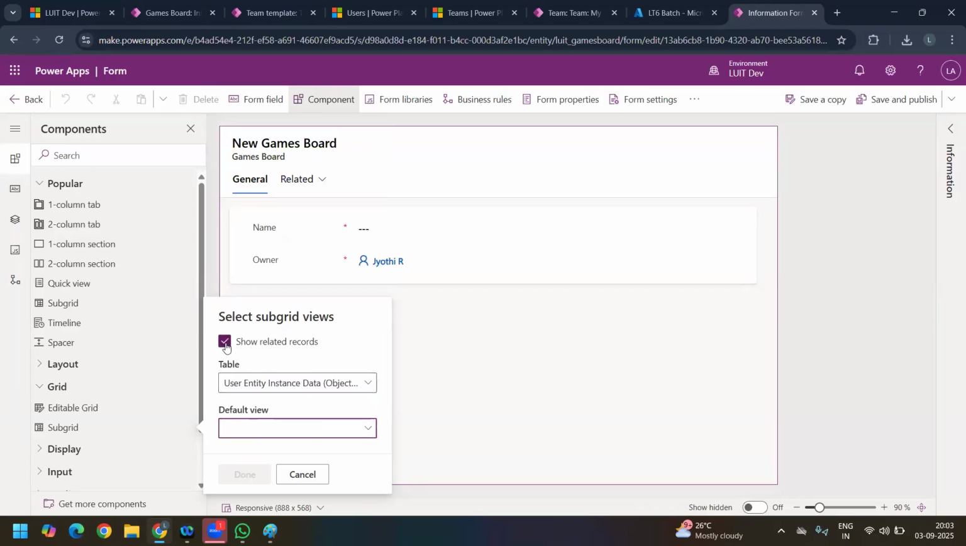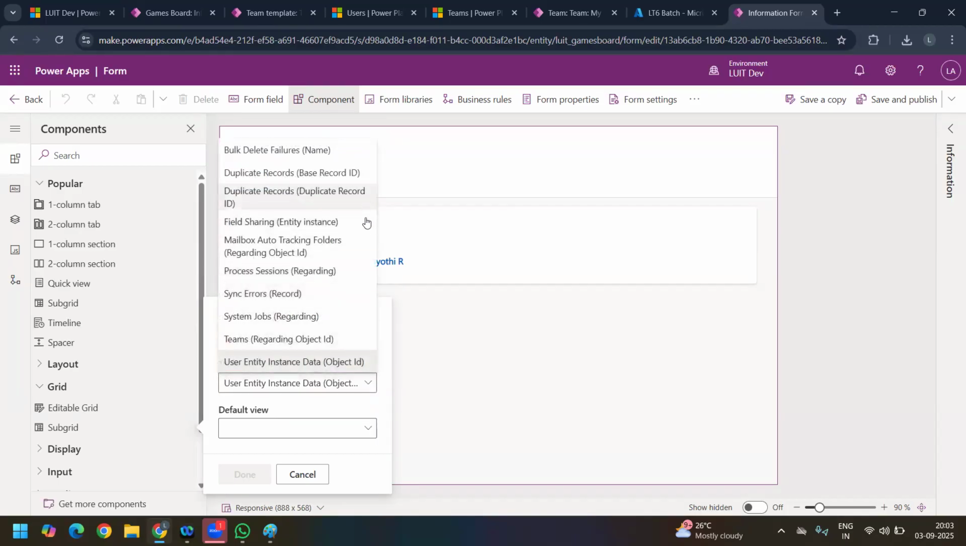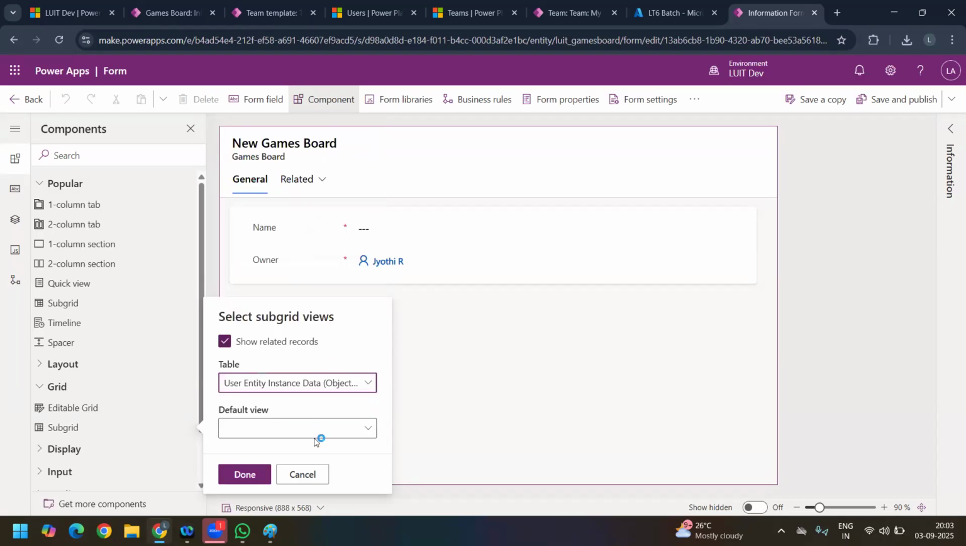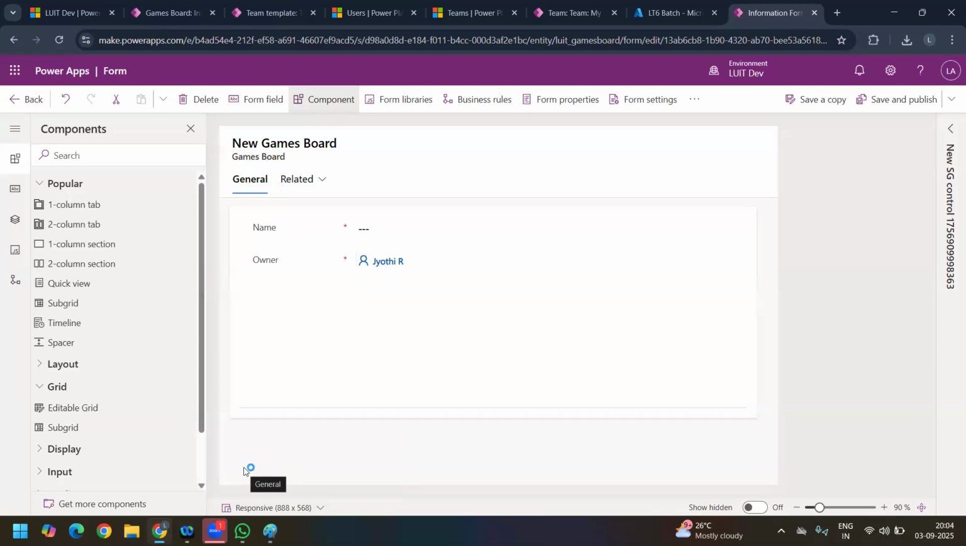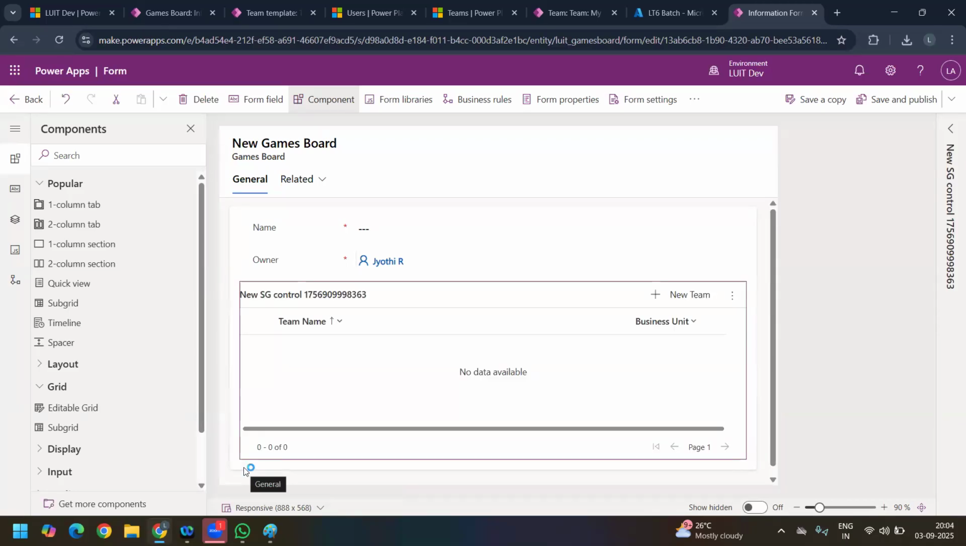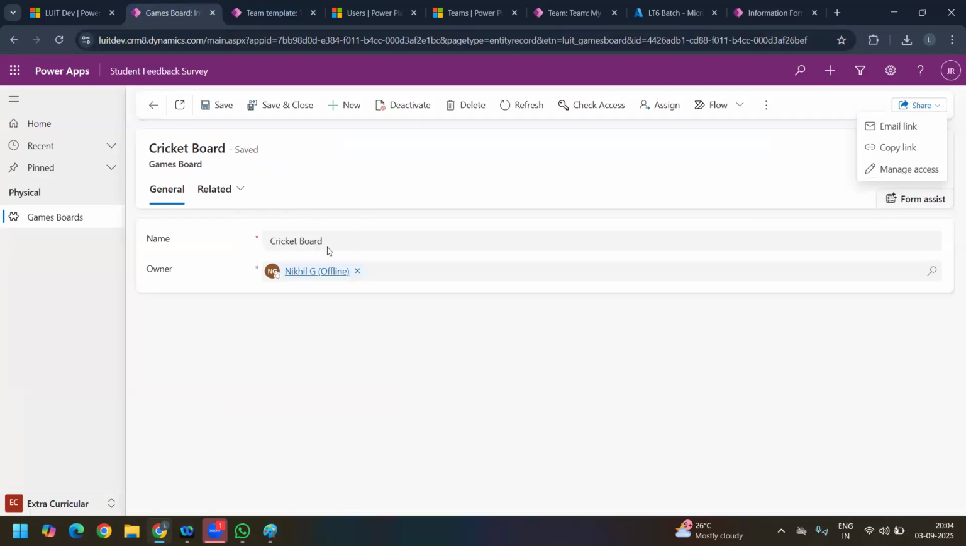Default view is not coming. Let's click. Let's add teams. So it will be showing my own teams. I'm adding. I'm just publishing. So what will happen? A new subgrid will appear here. In this place, you can add the users or teams, whoever you want to give access.